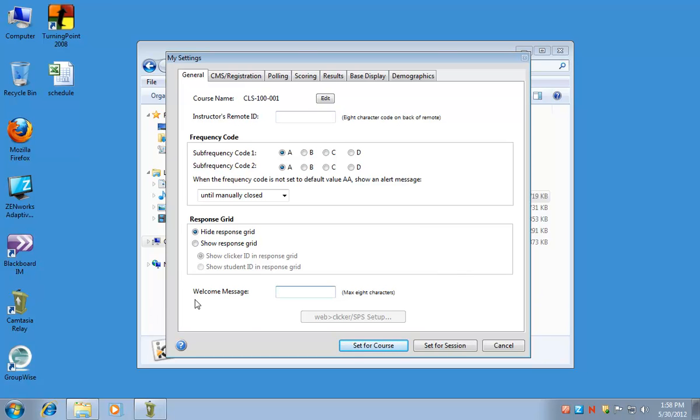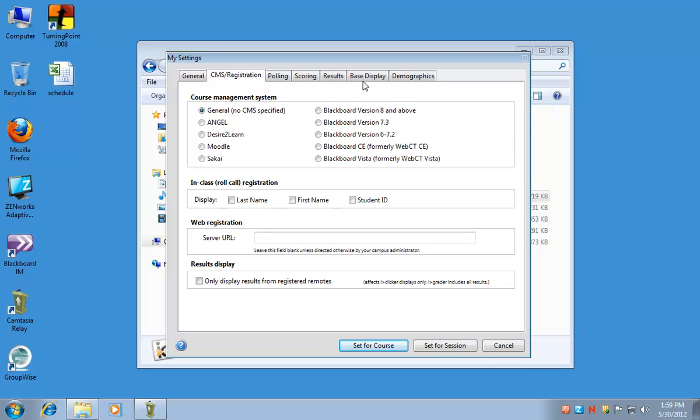At the very bottom is a welcome message. This is the welcome message that will show up on your students' clickers when they turn them on in your class. So you might put hello or your class name, CLS 100 maybe. Let's go to the CMS registration tab. Here you want to switch the course management system to Blackboard version 8 and above.